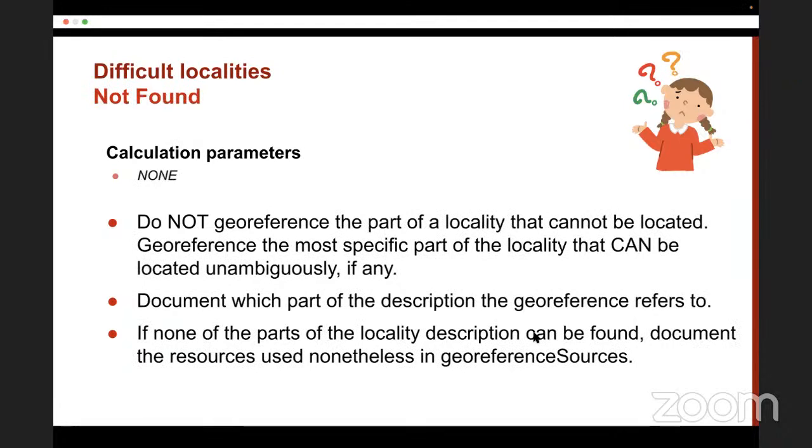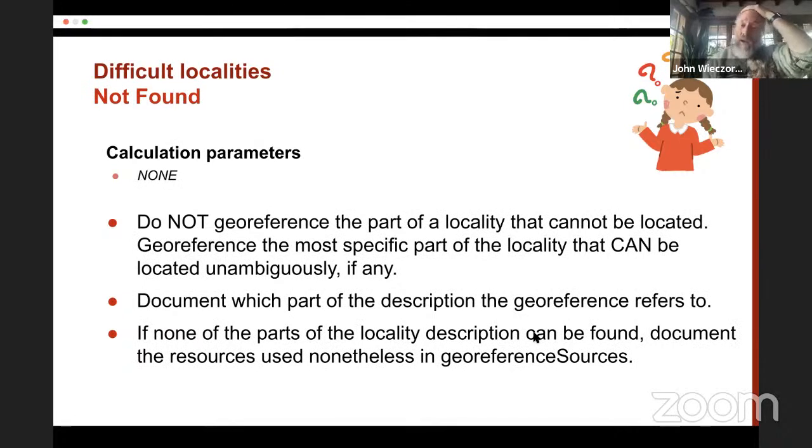If you can't find a feature, and it's the most specific part of a locality, then you can still locate the less specific parts of the locality and georeference that unambiguously, then go ahead and georeference it. If you can't figure out where the thing is at all, obviously you can't georeference it. If you have to georeference only part, you document which part was used for the description and georeference that.